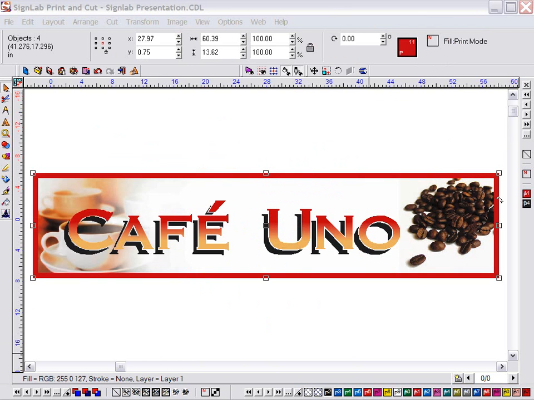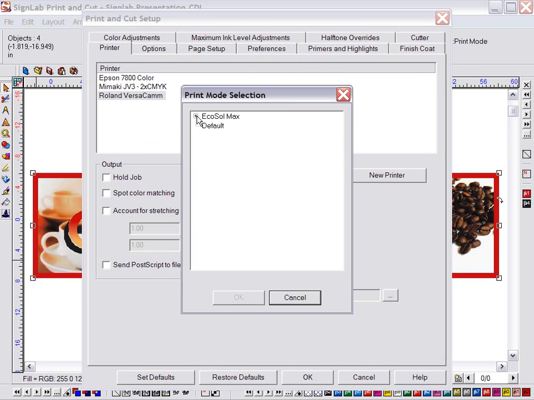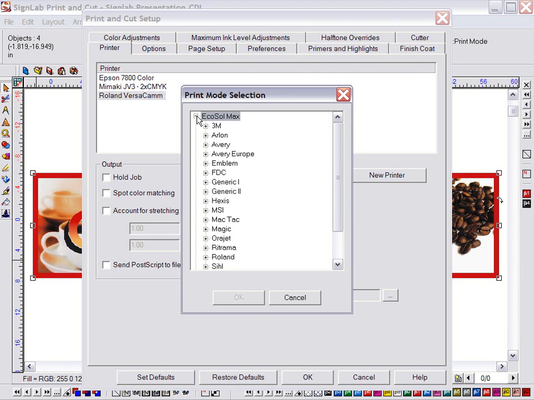So let's take a look at sending a straightforward print job. What's important here? Well, having a wide range of printer profiles for one. SignLab has many print modes covering a wide range of media manufacturers and devices. You can see here how they are laid out in a simple hierarchy, making it easy to choose a brand and then a type and then a print quality.